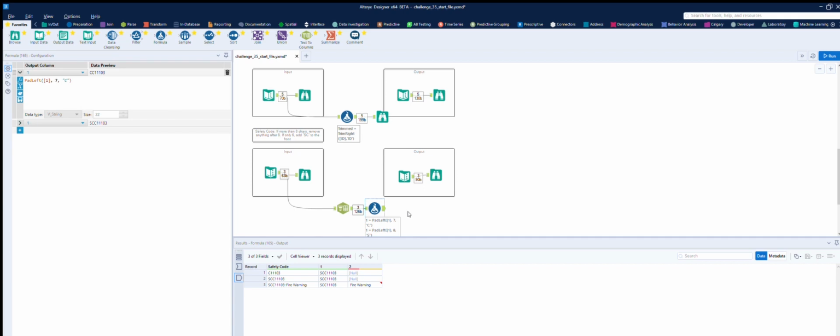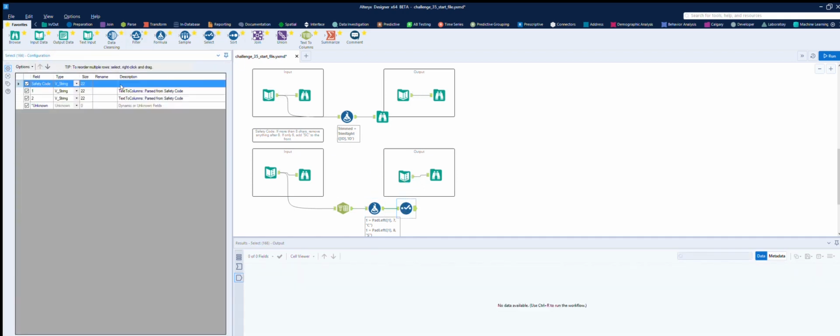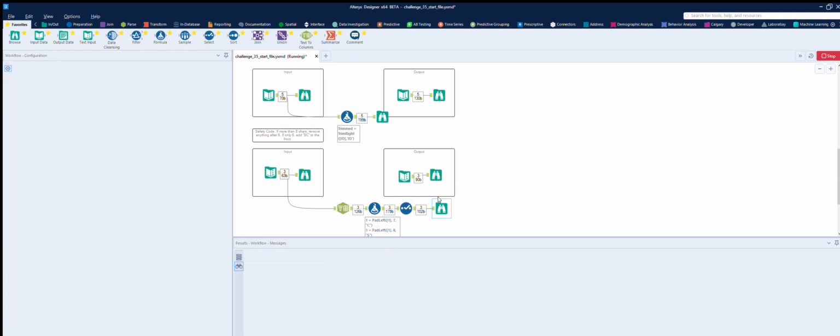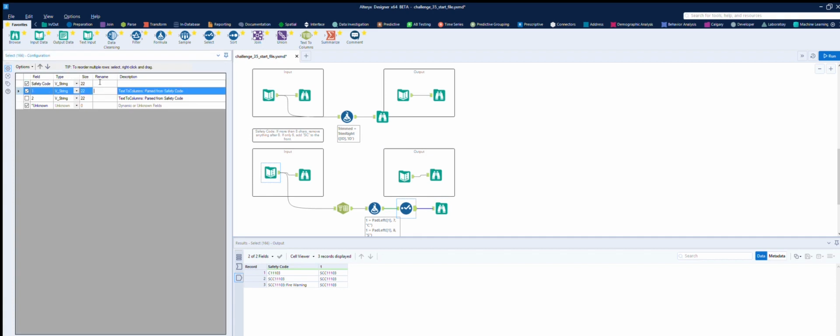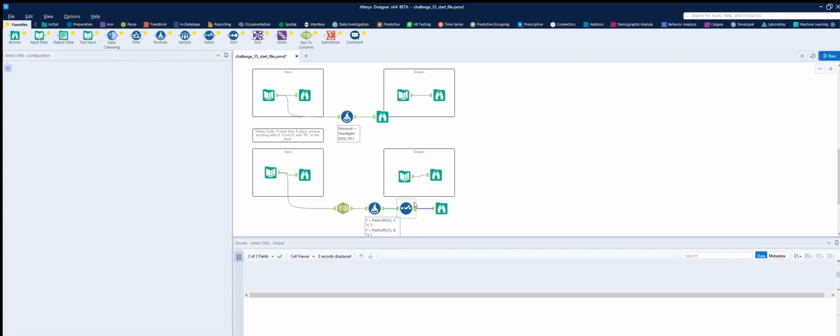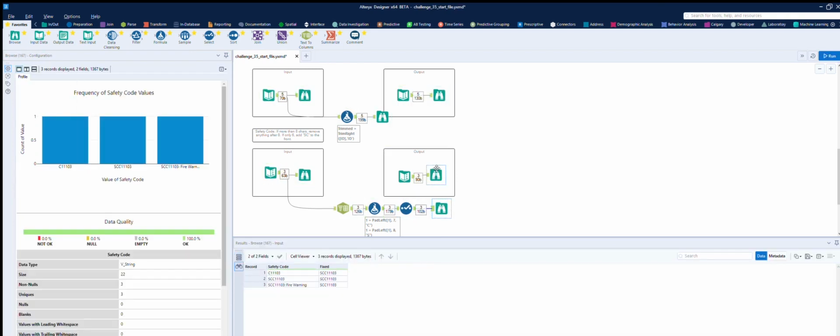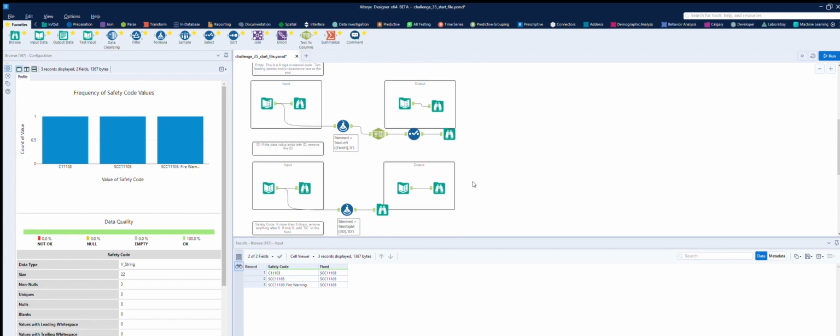Then we can remove the unwanted field and stick in a browse, and then we need to rename this fixed, and we're good. There you go. Bit of faffing, but we got there in the end.